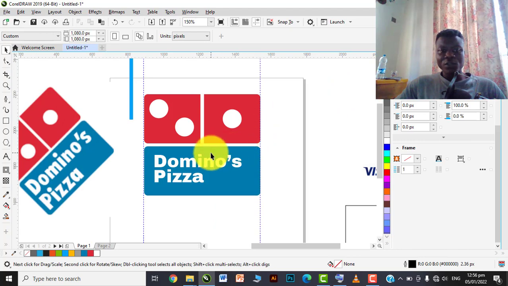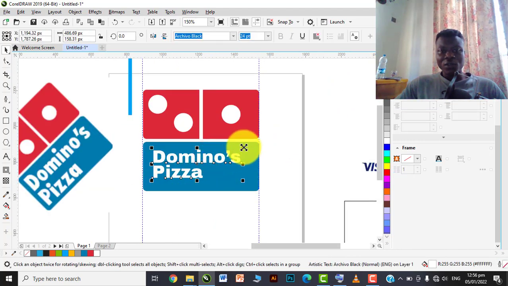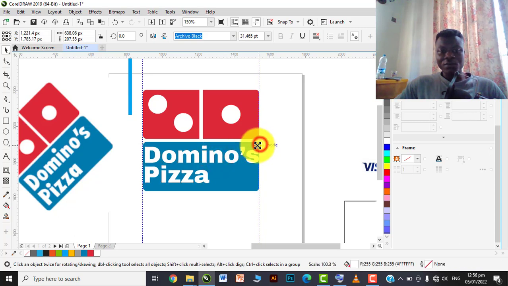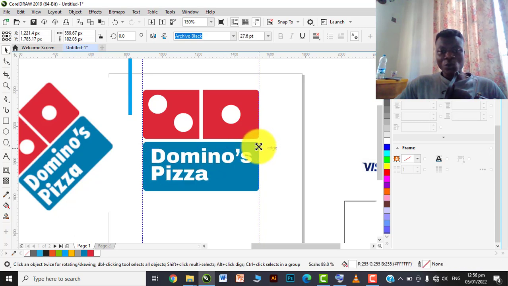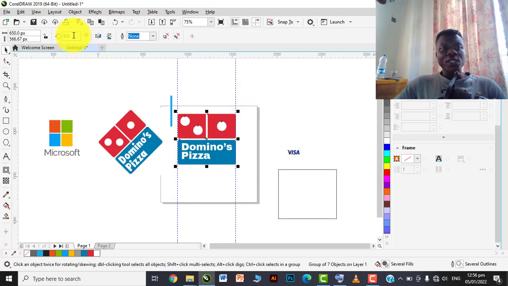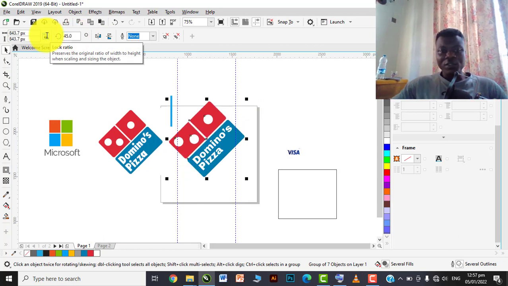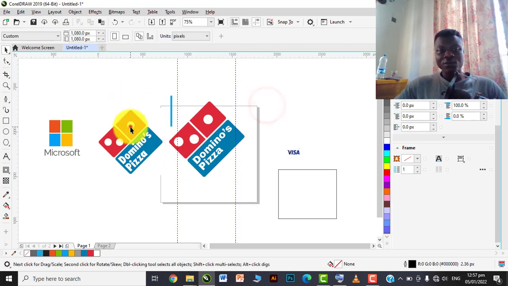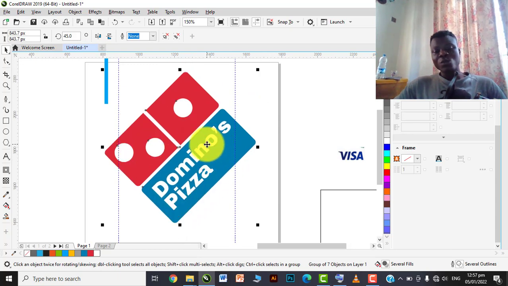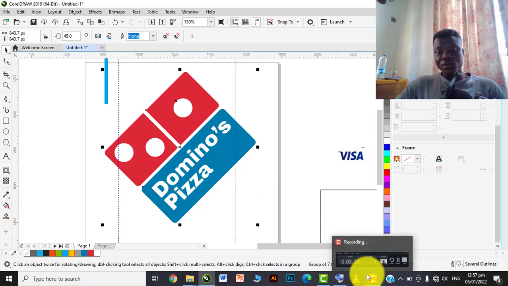All right, so what I'm going to do now, I know it's not looking exactly the same, but it's very, very close. Select everything like this, Ctrl G to group. Let's rotate by 45 degrees. Perfect. So we have this. I'll stop here now, and in the next tutorial I will continue with other logos. Thank you.